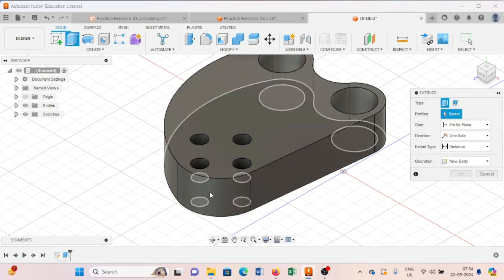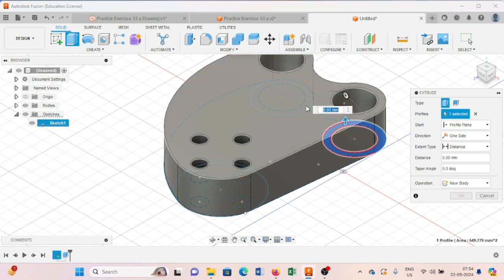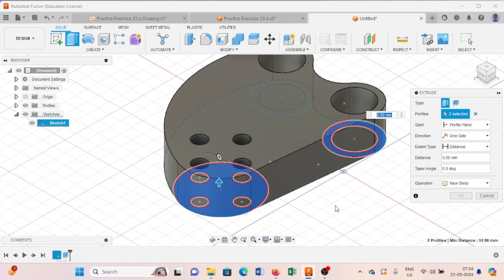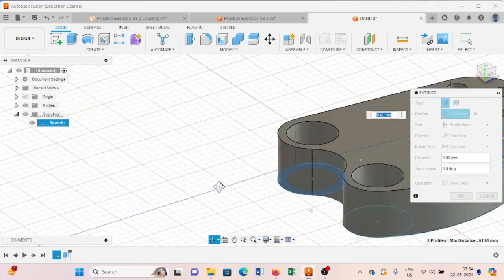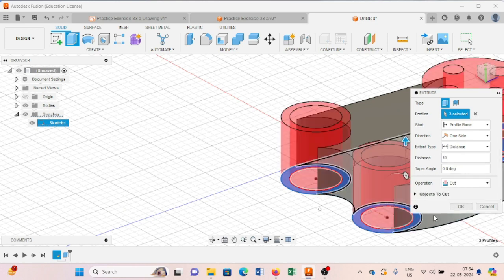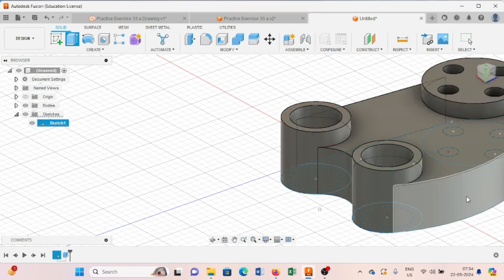Again select this extrude command, and from here visualize this sketch and select this one, this one, and this one, and extrude it up to 40 and press here join and press OK.